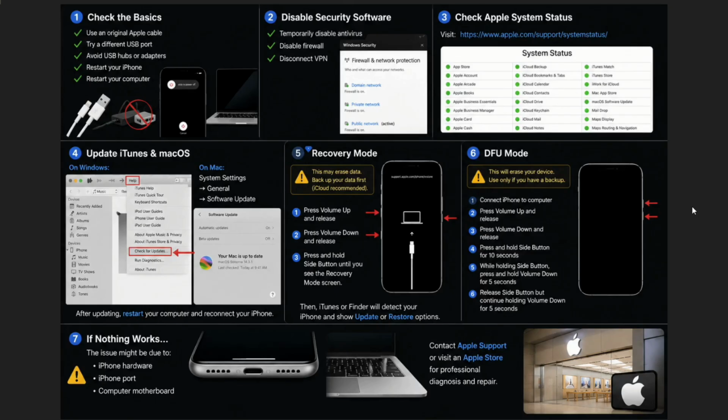If even recovery mode doesn't get you through, DFU mode is the deepest level of restore, and it tends to succeed where everything else has failed, though it's a bit more involved to trigger and does erase the device, so again, only go this route once your data is backed up somewhere safe.